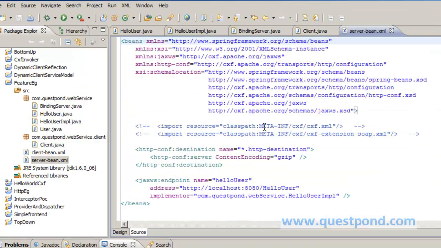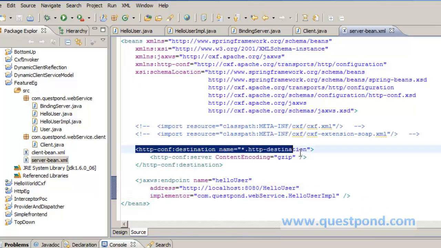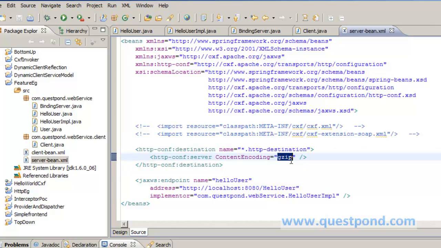Instead of using annotations, we can also make use of the server-bean.xml, which does the same thing with the help of the JAX-WS endpoint, in which we associate a bean with the name HelloUser, which exposes this particular URL and makes use of this implementation. Within this, we also make use of the HTTP configuration. This is basically used whenever we use the gzip feature. In the current example, we are not making use of server-bean.xml, but we are relying more on the annotations. Alternately, this bean.xml can also be used.